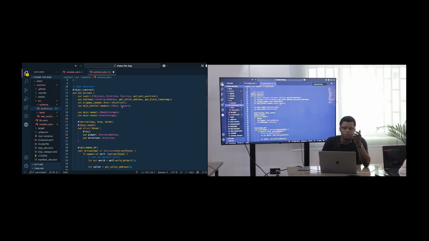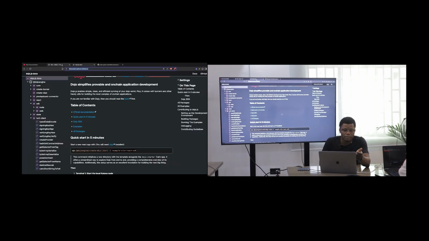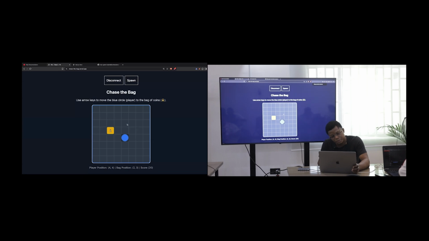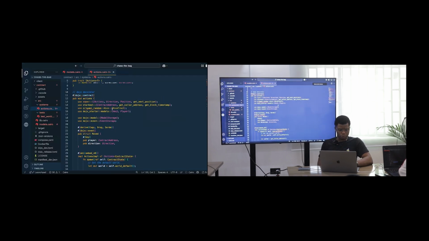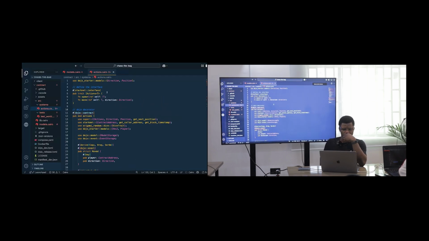So if you notice, as a player, if I come here and I move close to the bag, and as soon as I get the bag, just notice what will happen, right? The bag moves to a new position. This particular logic of the bag moving to a new position is being defined inside of our actions, which is what we have here. So let's quickly go through it.